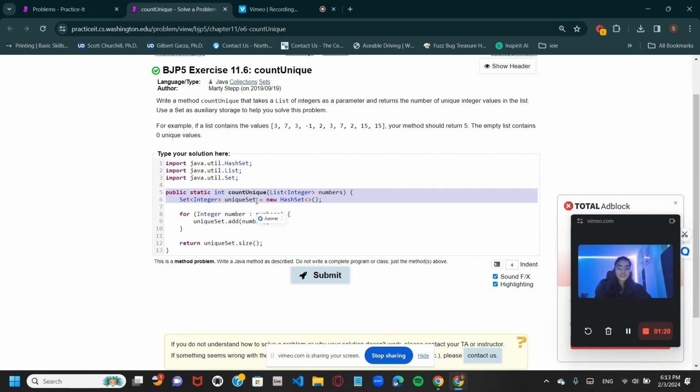Set<Integer> uniqueSet = new HashSet. Basically, it says that it's going to take the numbers from the list and put all the unique numbers into a different collection that we are creating, which is the new HashSet. Okay?